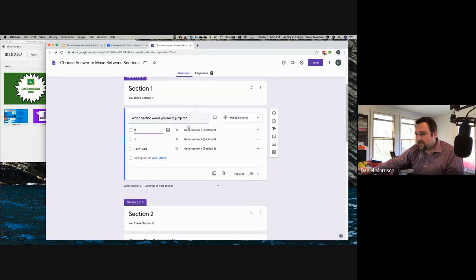But based on this one, if they go to 2, they'll go to section 2. If they click 3, they'll go to section 3, or what I've titled section 3 here. Or you can have them go to the end, or if they select a specific answer, that could be the end, and it will submit the form for them.